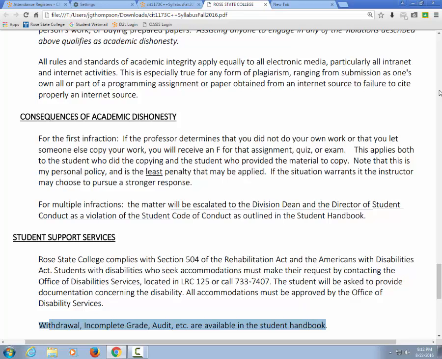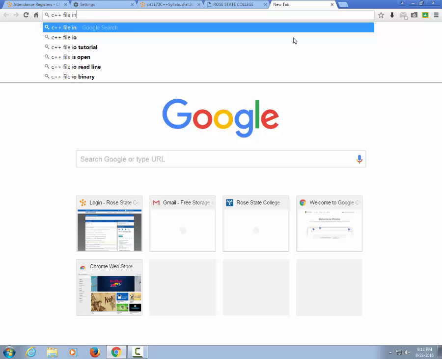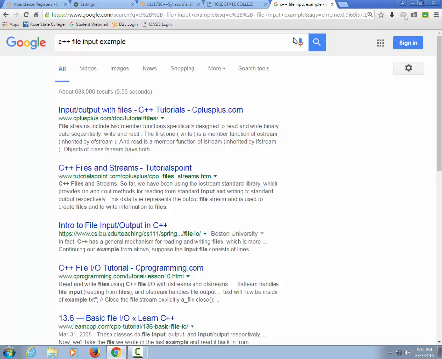If I ask you to write a program that reads from a file, you know, you could search for a C++ file input example. That's totally cool. You'll find all sorts of tutorials. You'll see how it works. But my program won't be exactly what's being demonstrated. You'll have to understand the concepts. Understand the concept, incorporate it into your program, and you're golden.